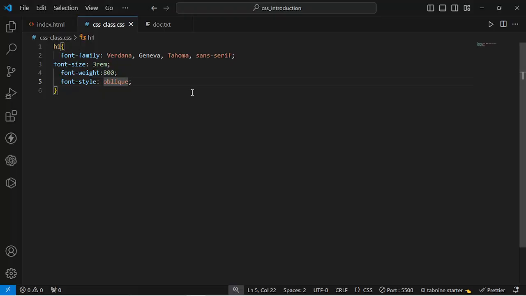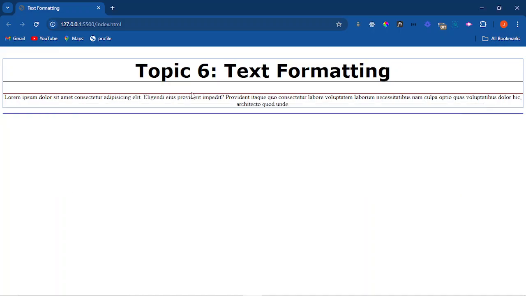But automatically the browser will give it as normal. You read it as normal. If you come here and give it normal, it will appear as normal, like this. So this is how to do it.